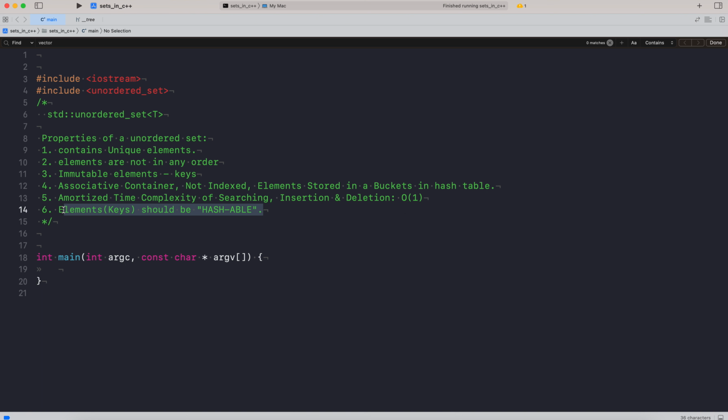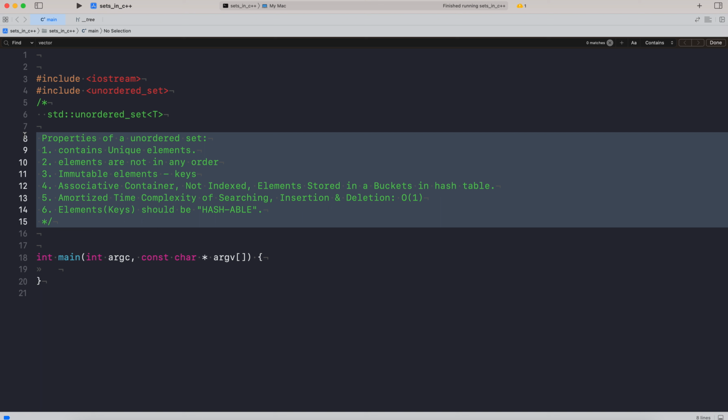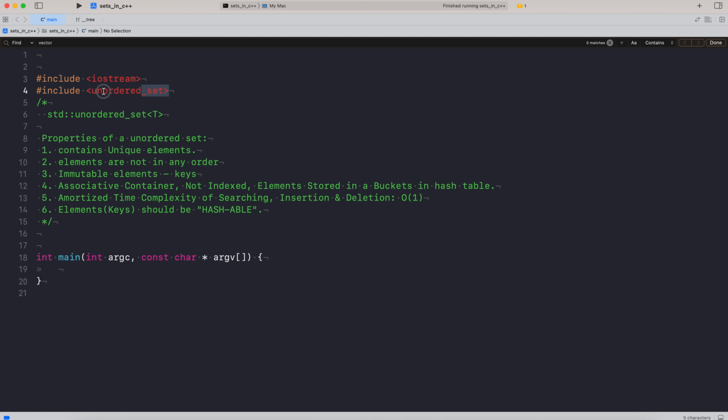Okay, so these are basically the properties. I hope this is clear to all, so that I can begin the implementation, about how to use the unordered set in your daily programming exercises and scenarios in which you would need unique elements. First of all, you need to include this header file, unordered_set, which contains all the declarations.